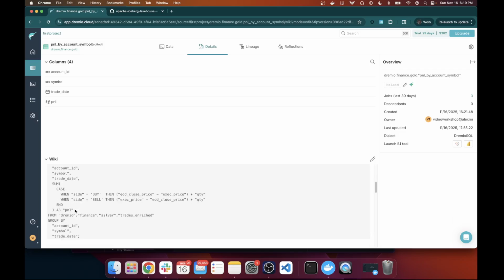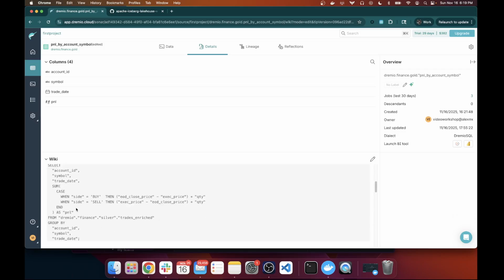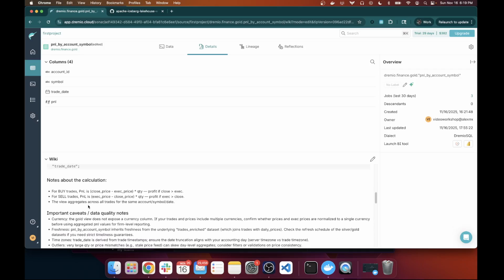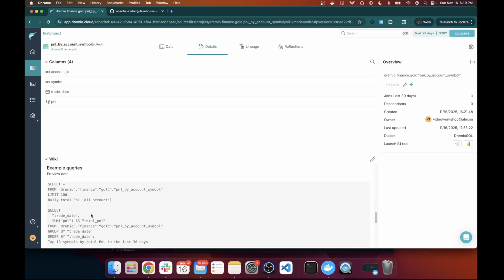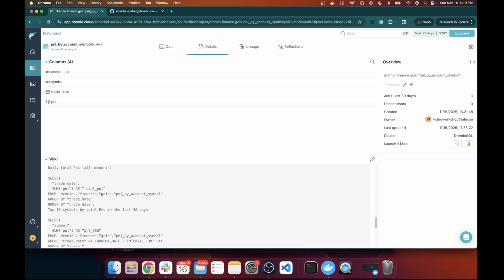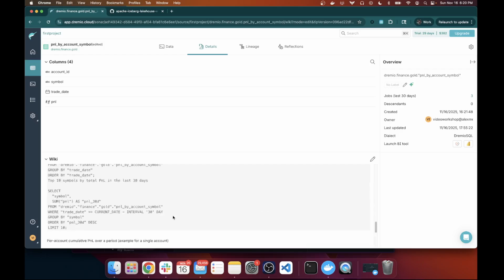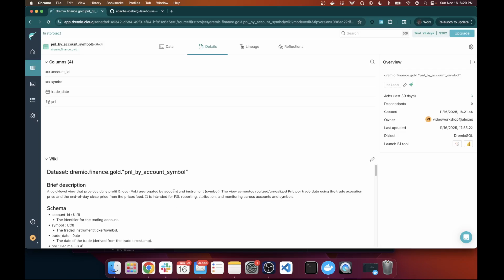So I see I got this very nice detailed schema. I got the extra SQL, the definition, notes about the calculation, some caveats, potential use cases, example queries, things I can do with this view, and other fields I might consider important. So again, these are just useful ways you can use the integrated AI agent for different purposes. Hopefully this gave you some ideas of how you can use it.